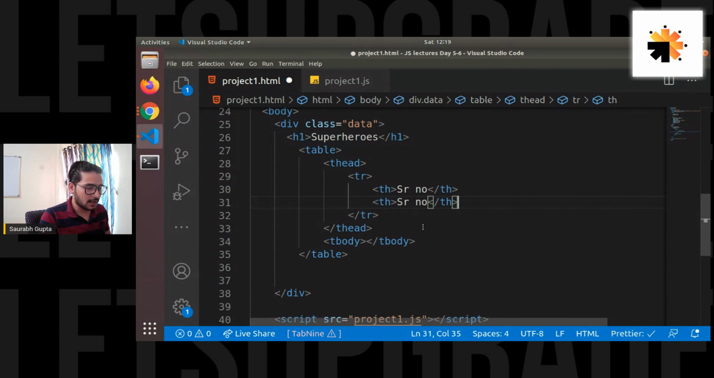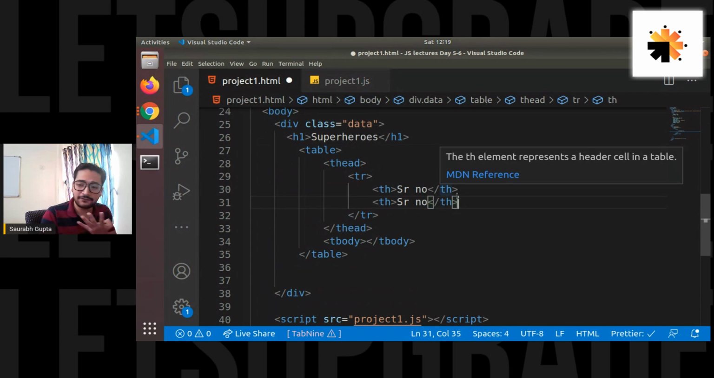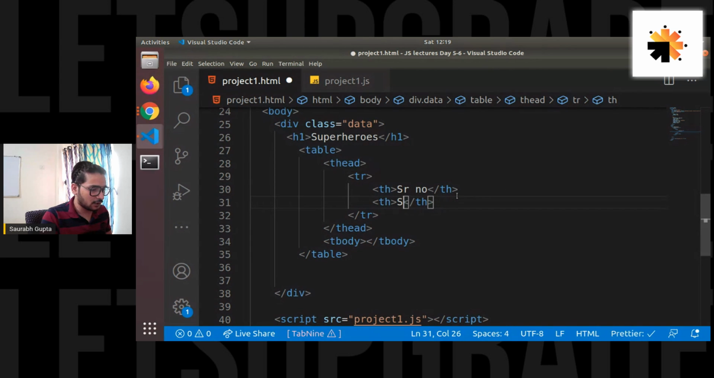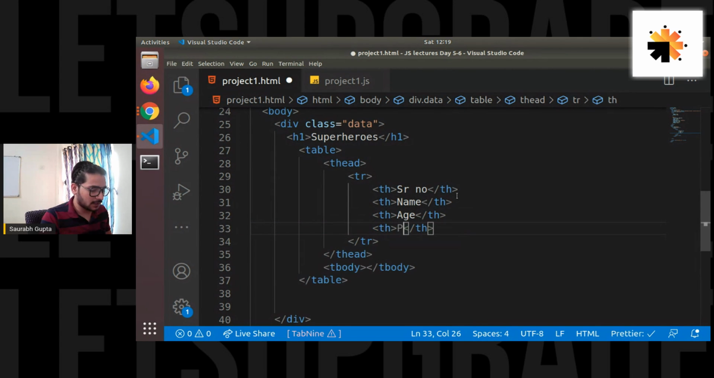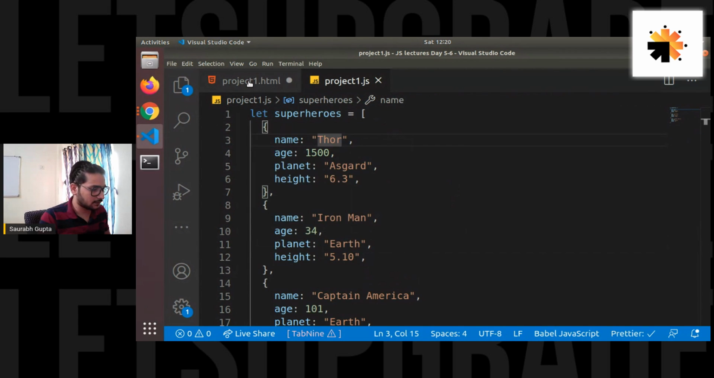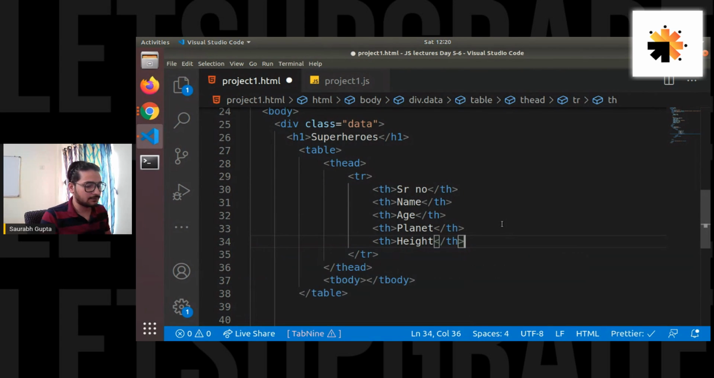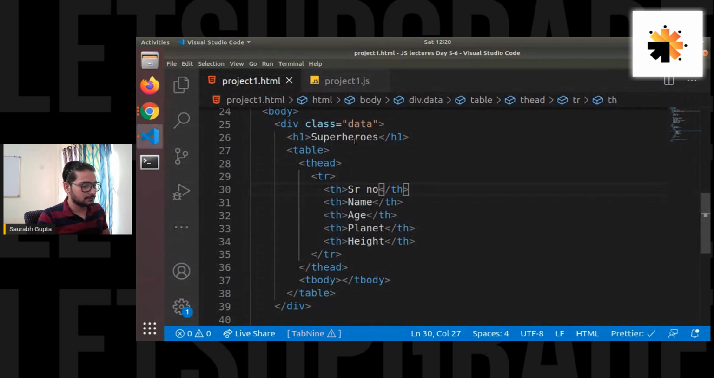Then what are the properties that I have? I have name, age, planet, height. So I have 4 properties, so I'll need 4 extra columns. I have a name column, right? Then I also have an age column. I have a planet column. And finally, what was the last? I think it was height. Okay, fine, so a height column. That's perfect. Let's see the output once if it is working. Okay, that's perfect. Let's give some border to the table. So I'll just go here and write border of 1, right?